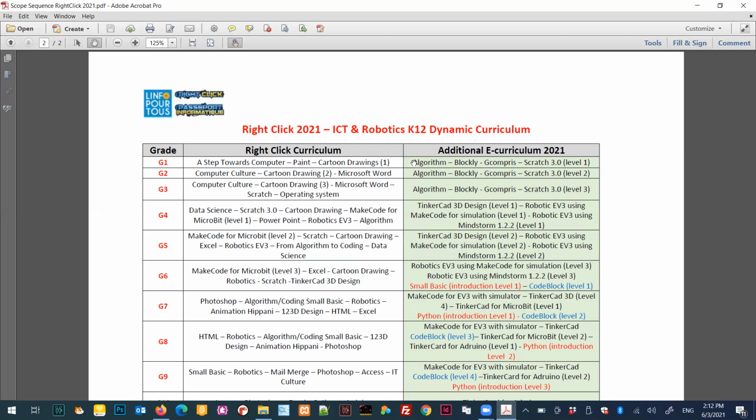But in parallel, in our e-curriculum, we focus a lot on the algorithm, the Blockly software, which develops programming skills, and the GCompris software, which includes around 80 educational activities. Among those activities, there is the labyrinth or the coding activity, also to develop skills in coding and in critical thinking.